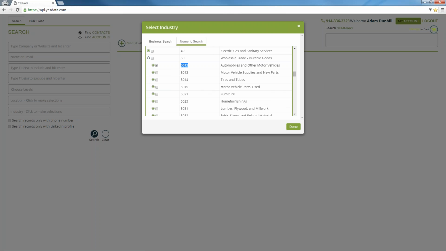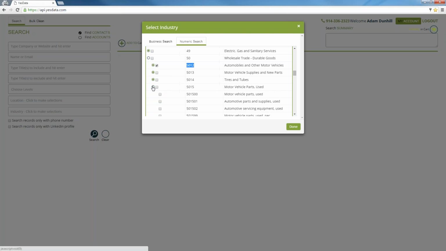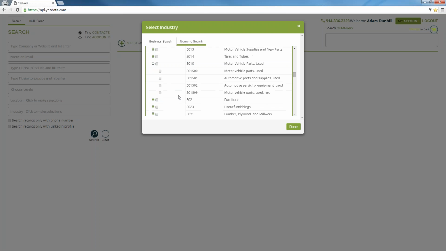Let's take a look at what's in motor vehicle parts and used. So again, we're going to hit this green button, and we can go down a whole other level to a 6-digit SIC code level on a granular basis. This gets very, very specific. I will tell you this. If you are looking for automotive servicing equipment used, the ability for us to make the specific selection is very valuable. So for some of you, this may be one of the greatest assets that this database brings to bear.